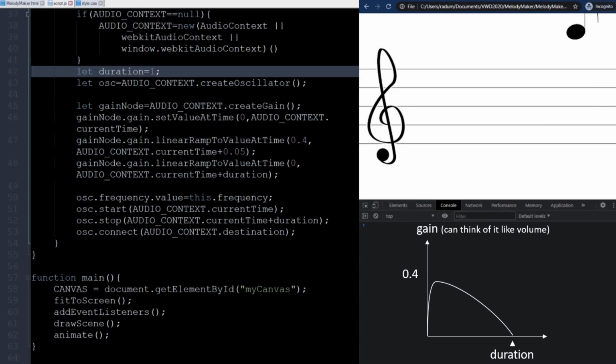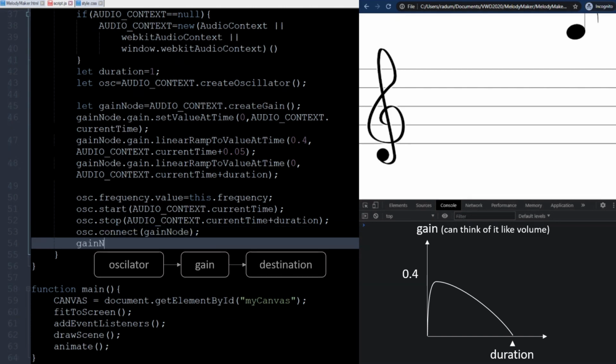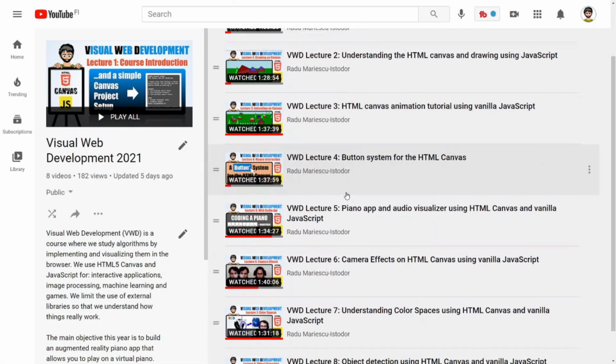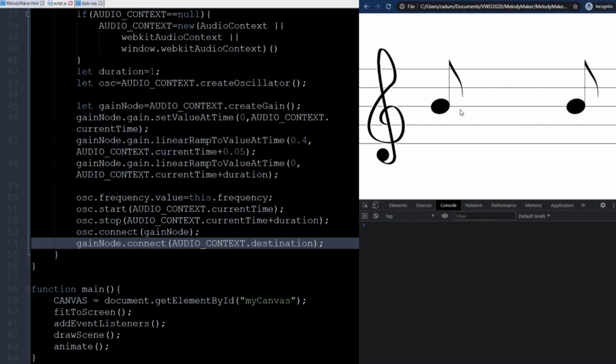We need to connect this oscillator to the gain node first, and then link this gain to the destination. The diagram for it looks like this. If you are confused, you can check my VWD course. In this lecture, I teach how to make a piano and audio visualizer, and I explain how each of these methods work more carefully. Also, Frank covers many of these in the first part of this video, which is very beginner-friendly. He not only teaches oscillators, but also shows how to play sound files here instead. But yeah, let's see. Much better now.